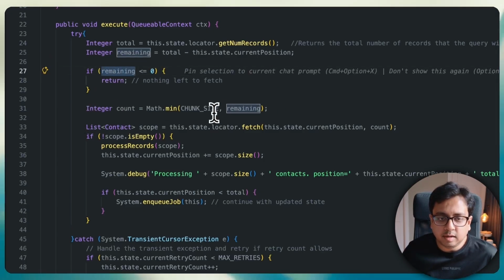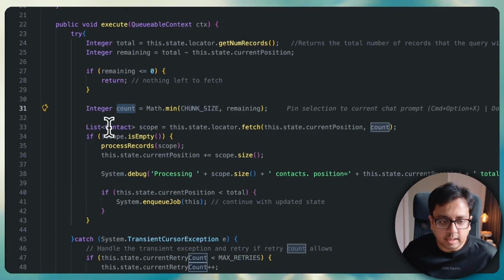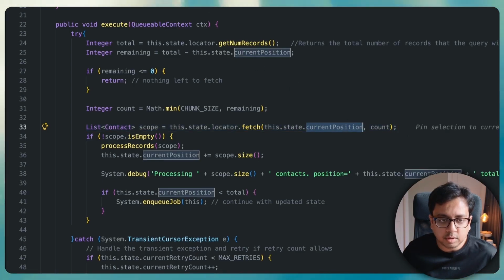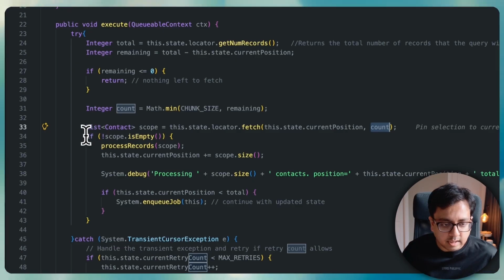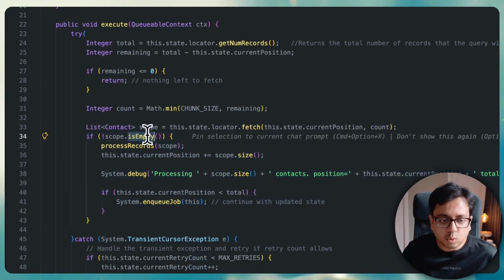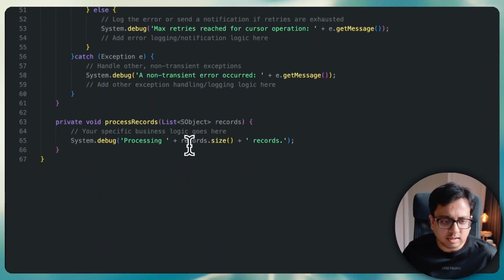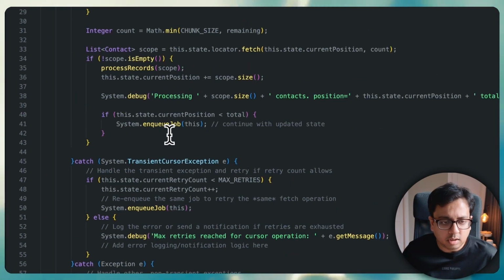Same thing I'm doing here. I'm finding the minimum between chunk size and the remaining. So in this case it is 20 and 31, so definitely the minimum is 20. So count equals 20, and then I am fetching the number of records, from current position 0 till 20 records. Now here, if the scope is not empty, meaning there is some record here, I'm basically calling a function. This function is nothing, there is just a System.debug. I'm not doing anything, but in the real world, you'll put your business logic here.